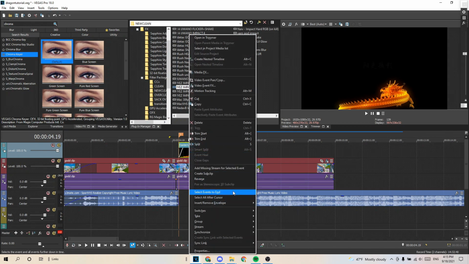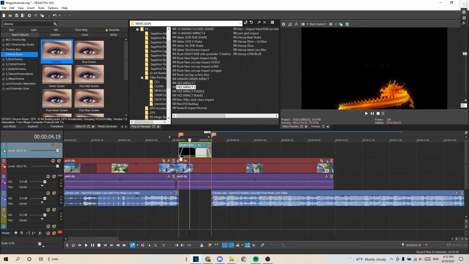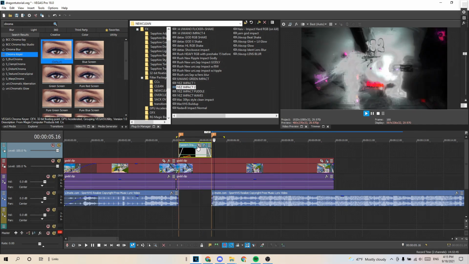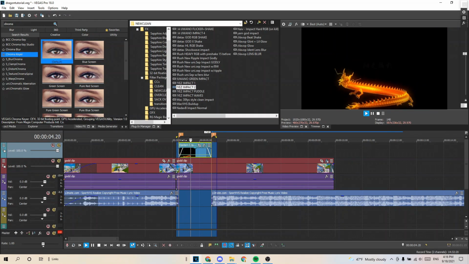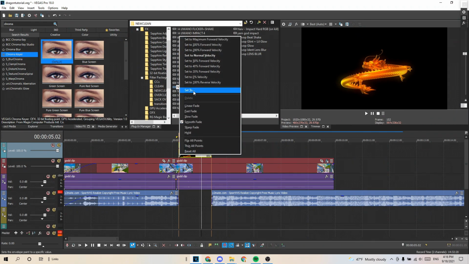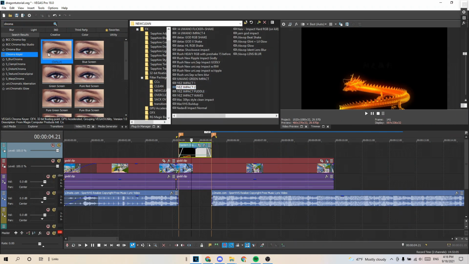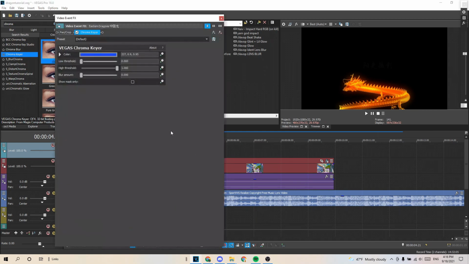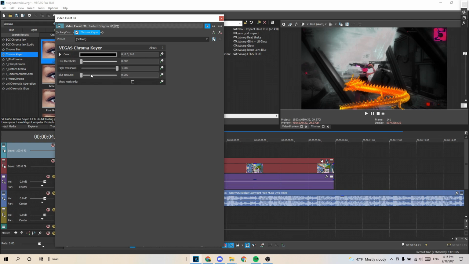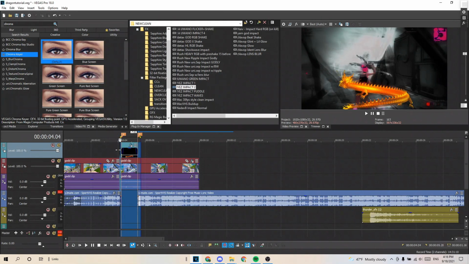If you think it's too slow, you can put velocity and make it a bit faster. For example, you can see how this looks like. But this is a bit too fast in my opinion, so I'm not going to do that. Now add chroma key, put the default one on the overlay, and change the color to black, and put the low to 0.211 and the high to 1. There, so now we have our overlay.